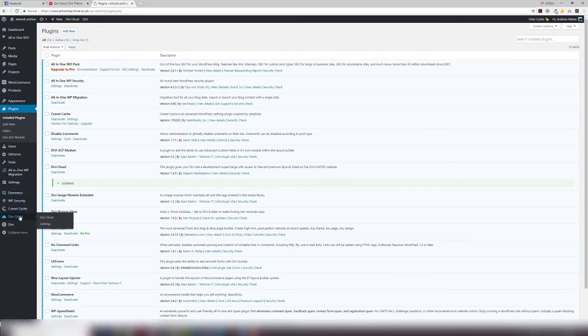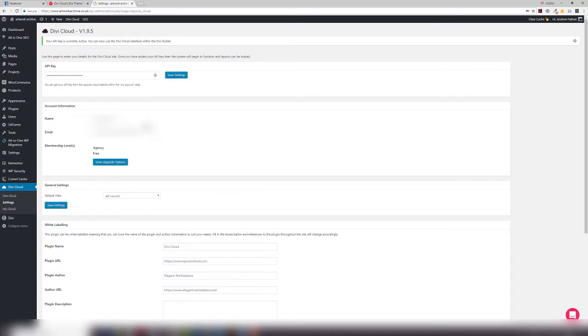So we can go to the Divi Cloud by accessing it on our WordPress dashboard, or we can access it from the menu. So let's go in here and let's have a look at Divi Cloud settings. You can see that you add your API key here, and you can get that from your layoutscloud.com account. And it will also tell you which version you've got, so which membership level from agency, freelancer, and the free version is the plugin only.